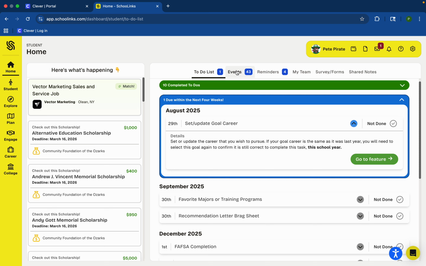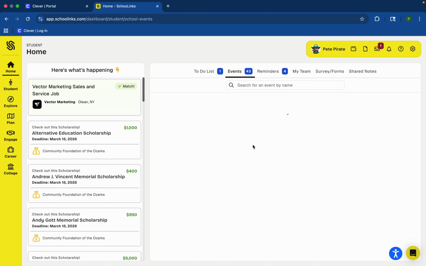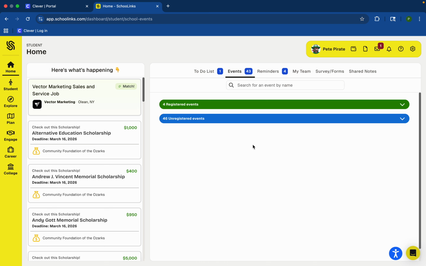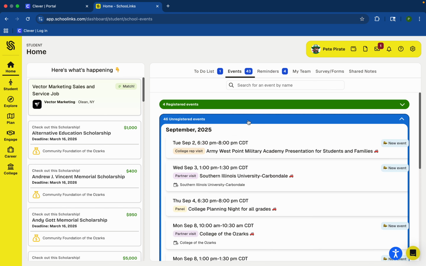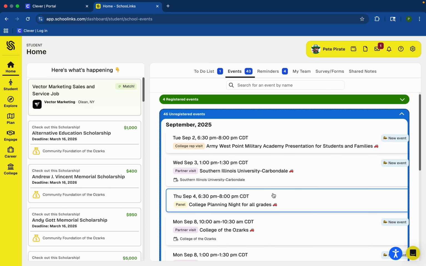Okay. Events. This is really a fabulous feature of SchooLinks. And again, depending upon your grade, so 10th, 11th, and 12th, we'll see more events because you're able to attend college visits here at PHS. If you're a freshman, you won't see quite as many events yet. But let's just take a look at the events.